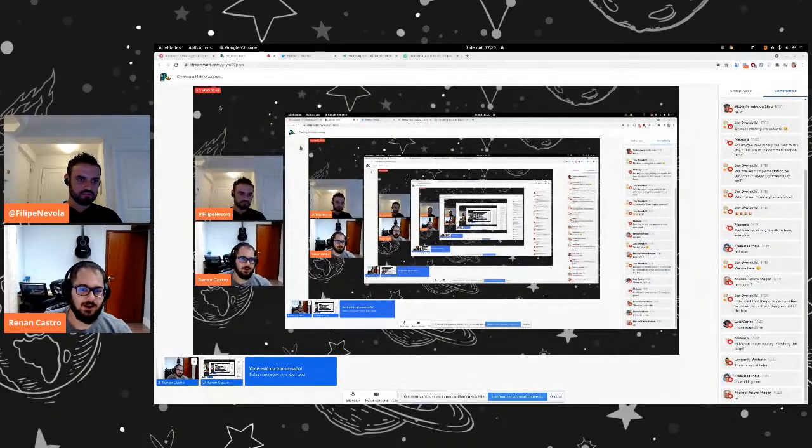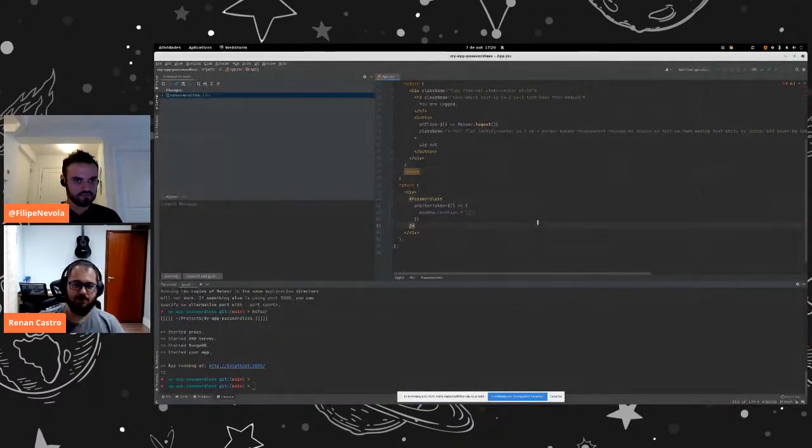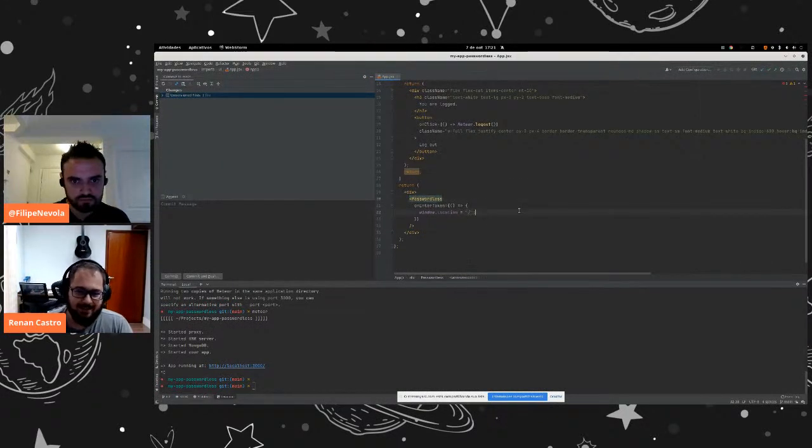Okay, so a cool thing about this new package we have created is that the passwordless token can be sent in whatever medium you want it to.